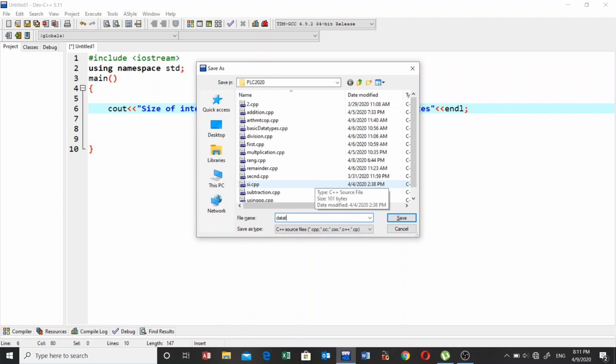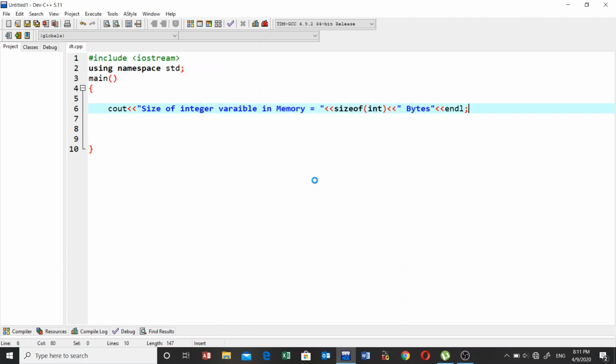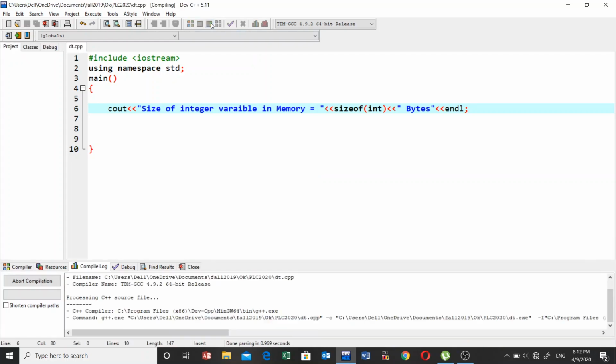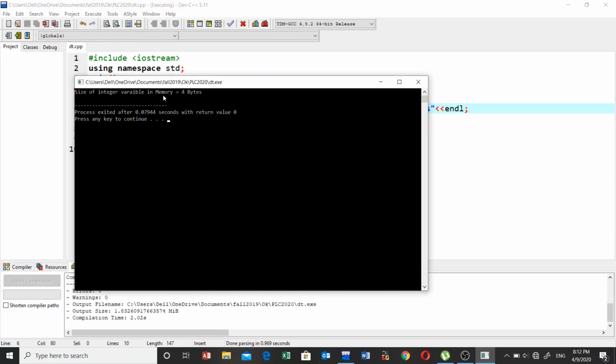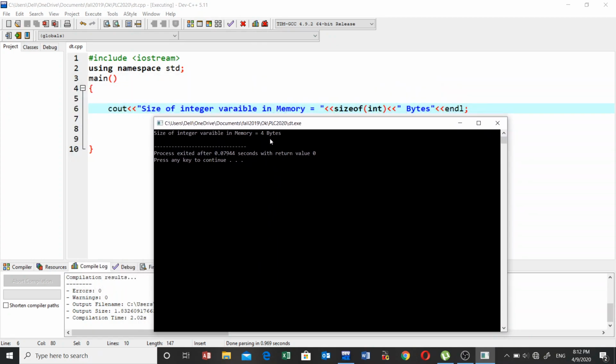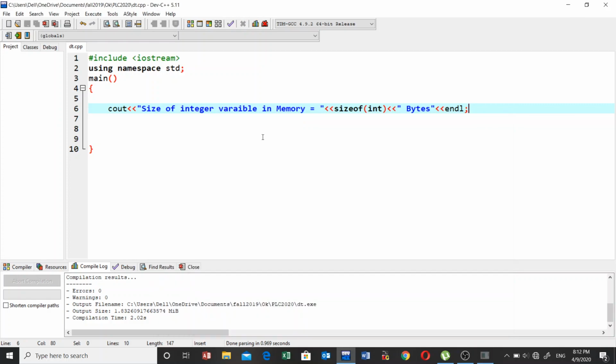Now let's save and run this program. Let's compile the code. You can see the size of the integer variable in memory is 4 bytes. So 4 bytes will be reserved for an integer type variable in memory. When you declare a variable of type int, it takes 4 bytes in memory. Clear?